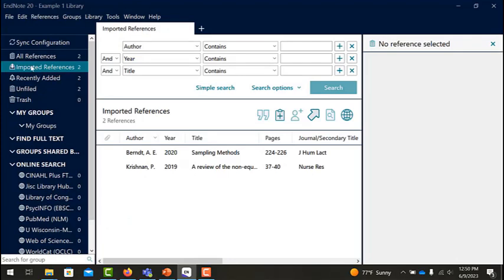So they should show up both in your Imported References folder, which shows you your most recent import. They'll also show up in Recently Added, and then they'll also show up in All References as well.